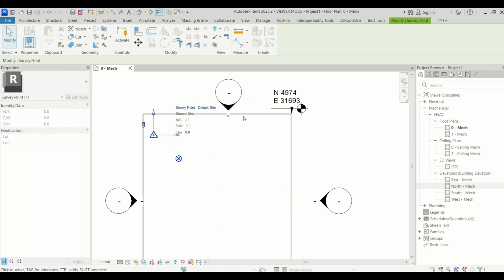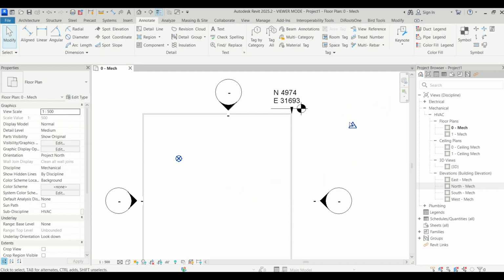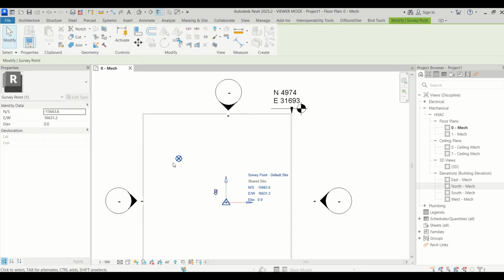But what if I unclip my survey point and I move now? Nothing is happening. So that is why it is highly important. Never unclip your survey point. Clear? If you unclip this one and you move, your coordinate system will not change. Clear? But your survey point values will be changed. That you do not want, right?